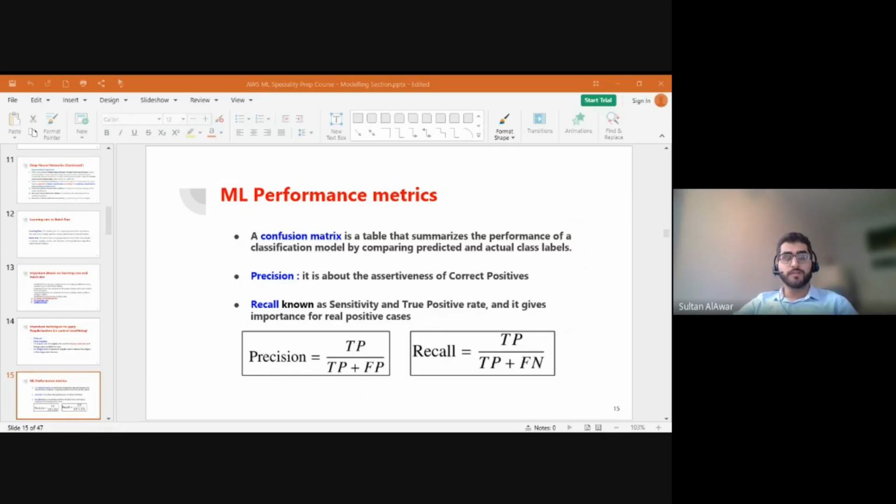Within the context of the confusion matrix, we can think also of precision, which helps to evaluate the assertiveness of correct positives. And precision can be computed as true positive divided by true positive plus false positive. Recall, which is known as sensitivity or true positive rate, provides an insight about the importance of real positive cases. And it can be computed as follows: true positive divided by true positive plus false negative.